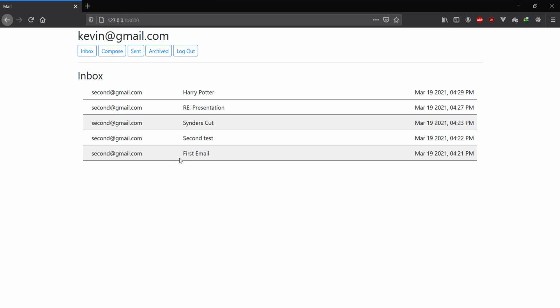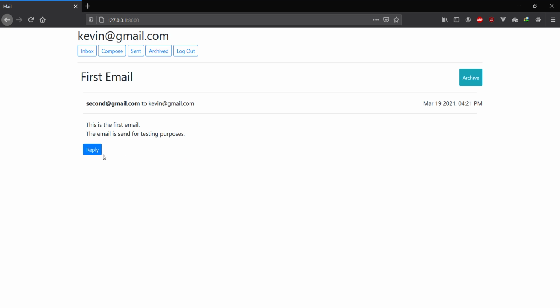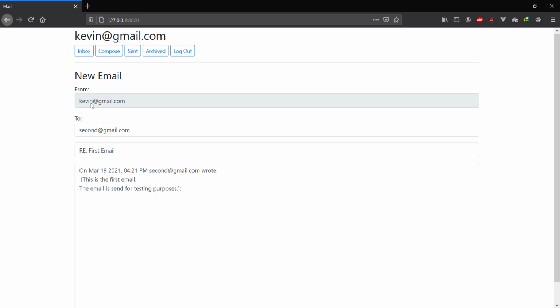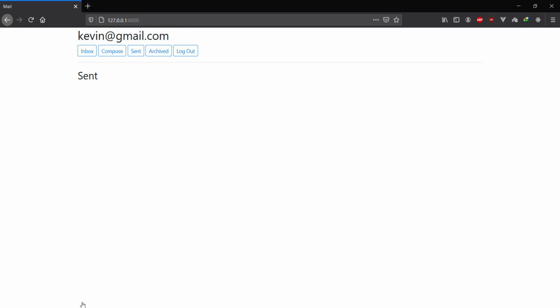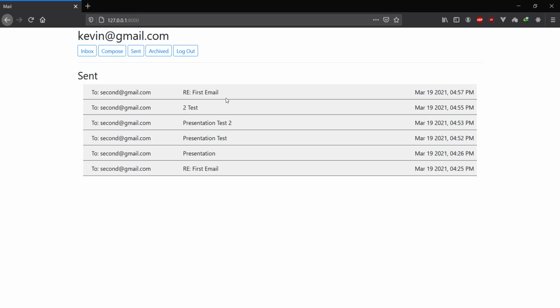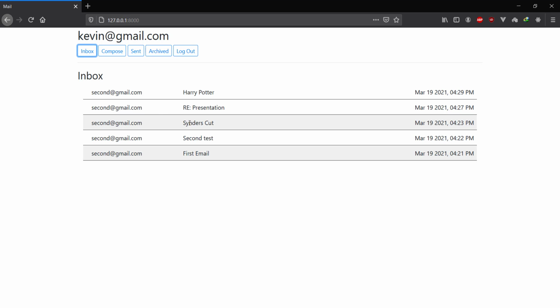Okay, let's try replying to an email. Let's reply to the first one. Reply, and as you can see, the fields are pre-populated: the sender, the recipient, and the message body. Okay, this is good. Send, and you are back to our sent emails with the last email over here. Let's go to the inbox and test this one.